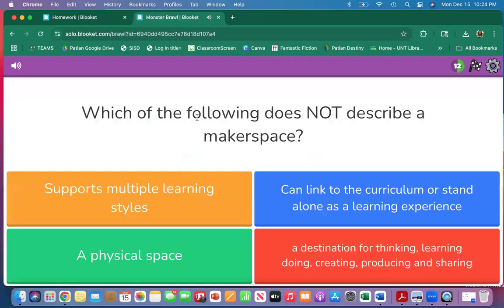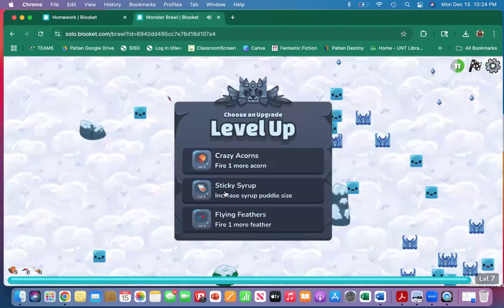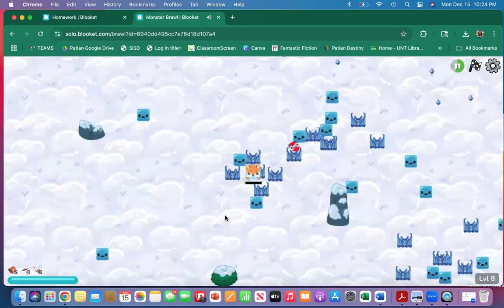Which of the following does not describe a makerspace? Supports multiple learning styles. That's true. A physical space. No, it does not have to be a physical space. Can link to the curriculum or stand alone as a learning experience. Yes. A destination for thinking, learning, doing, creating, producing, and sharing. Yes. So these are correct. This one is not. It does not have to be a physical space. It can be virtual.